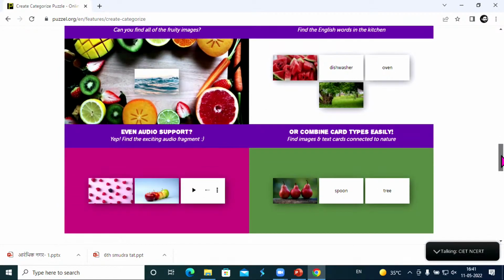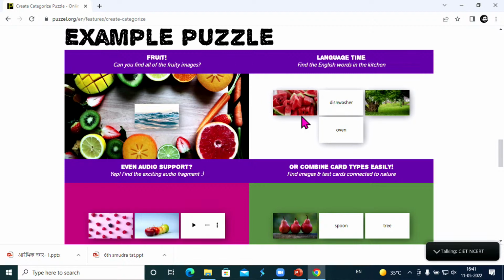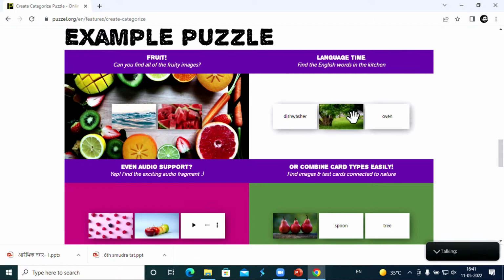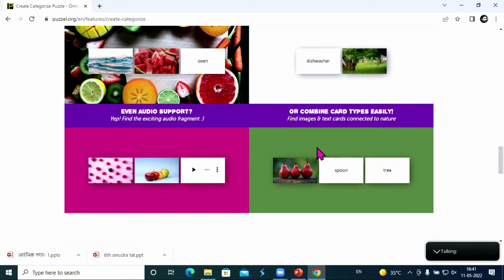So let me show you the example here. Fine. So this is like fruit. Can you find all the fruity images? And yes, here, dishwasher, oven. So you have to simply categorize it, that's all. So what do you see here? Yes, fruits, you can see. What else? No trees are there. So accordingly, the students can slide and put it here. Like here, even audio support. Here is the next example. So two are here.